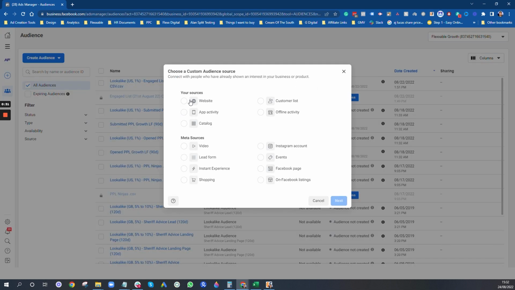Now here it all depends. Website is based off of your pixel traffic to your landers, so we're not going to be using that today. Obviously customer list, very simple, it's just an Excel spreadsheet upload. Video, here's where you can get your video engagements. So these sources are the sources that we're talking about in the video. They're all based on app, which means Facebook has a lot more visibility.